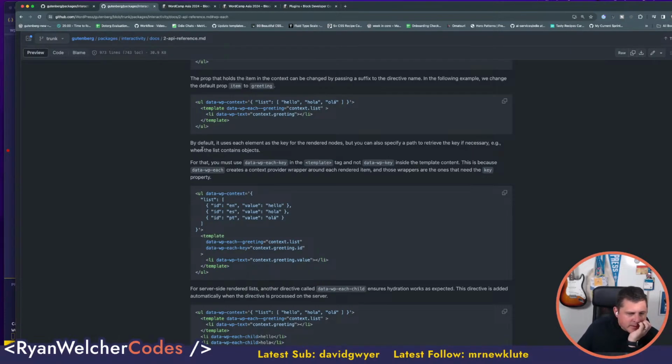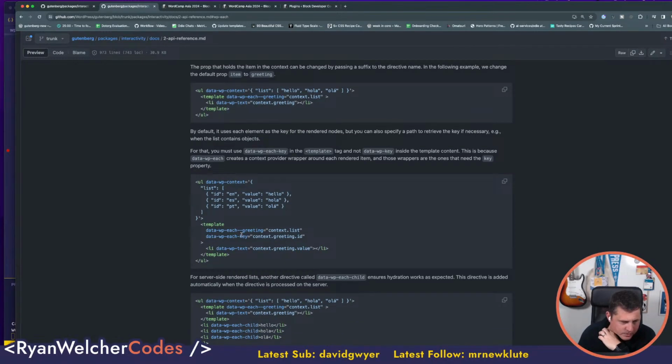Okay. By default, it uses each element as the key for the rendered nodes, but you can also specify a path to retrieve the key if necessary. So I think we need to, cool. So data each greeting is context list. Data each key is context greeting.id. Greeting. Okay, that's it. Greeting.value.